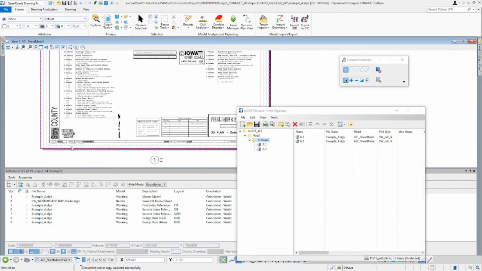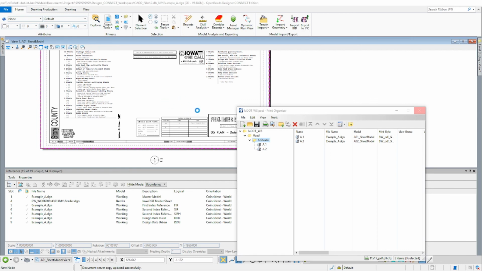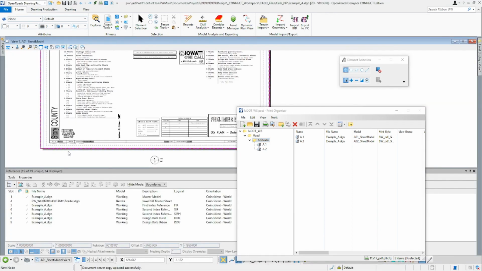What happens is that when you run the print organizer, it actually goes out and pulls whatever is out there on the server, the most up-to-date one. So sometimes it hasn't pushed the most recent one up to the server yet. So you just have to update the server copy and then reprint the sheets.